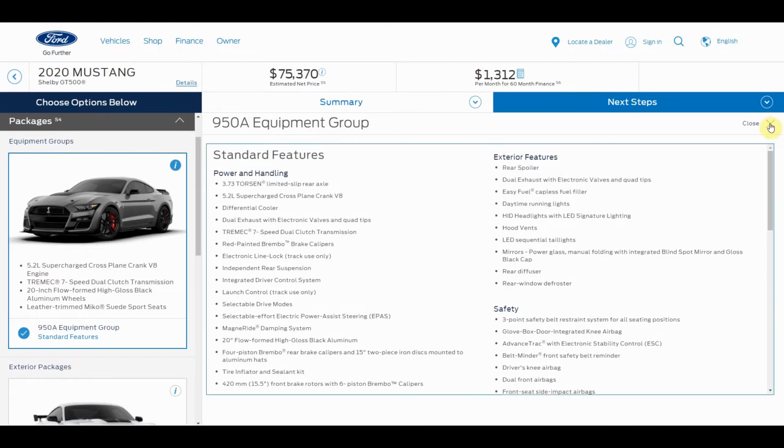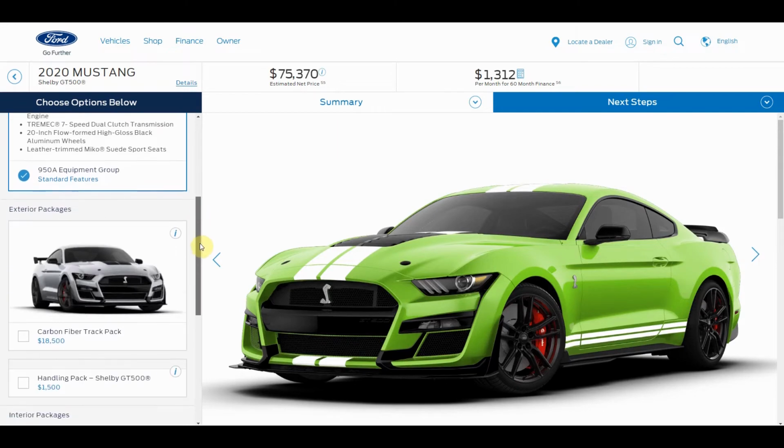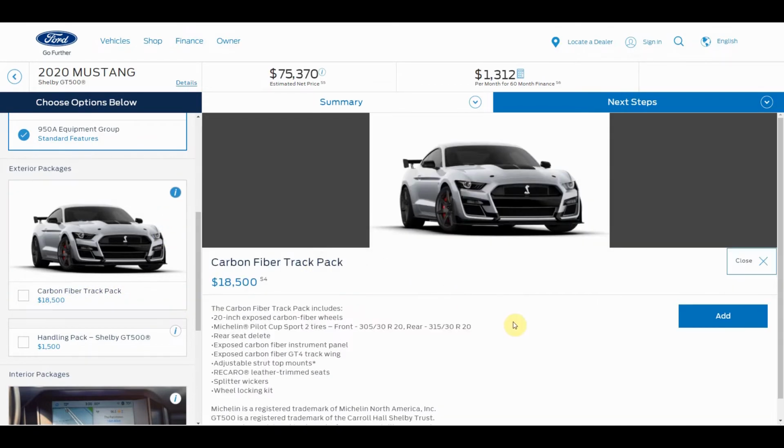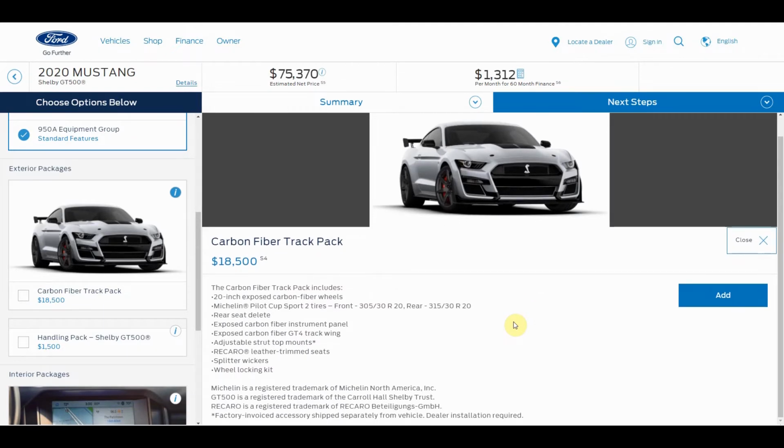Moving on into the other packages, you've got here the carbon fiber track pack, which is pretty controversial because of its $18,500 price tag, but I think this is going to make a significant difference. Obviously, in the looks, it adds that big wing in the back, and you get the extra spoilers and the carbon fiber wheels and the upgraded tires, the Michelin Cup Sport 2s, the rear seat delete. You get some interior carbon fiber treatment. A lot of people are complaining about this, but I think this is going to make a significant difference in the performance of this vehicle.